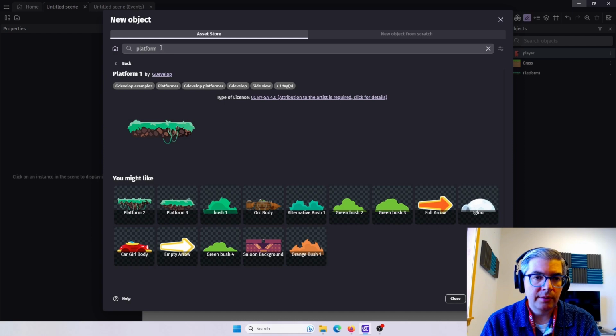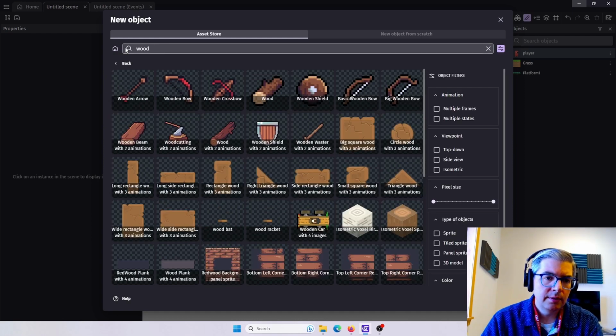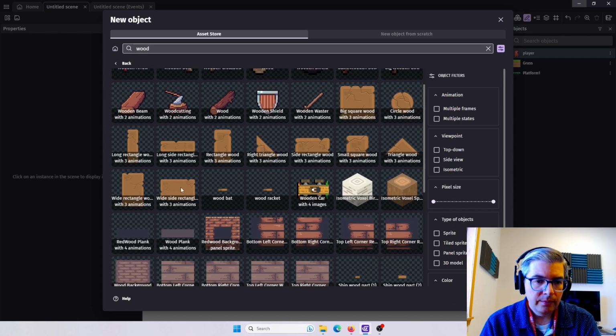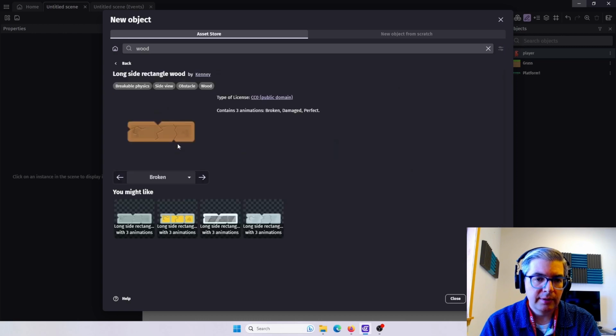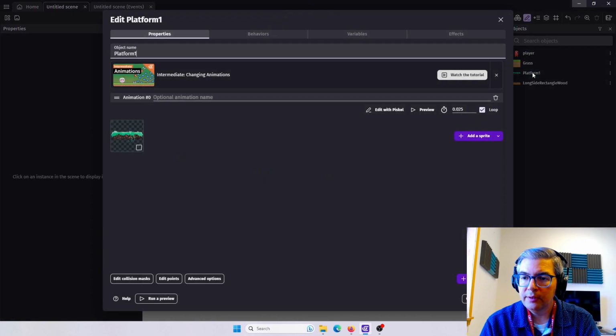And while I'm here, I'm going to do another platform. It's actually a wooden plank. So I think if we search for wood, find rectangle, oh, long, okay, I want this long piece of wood here, because it has three different states. They call them animations, but there's broken, damaged, and perfect. And we're just going to use the perfect one. So add that to the scene, close, and then we'll just kind of open these up.